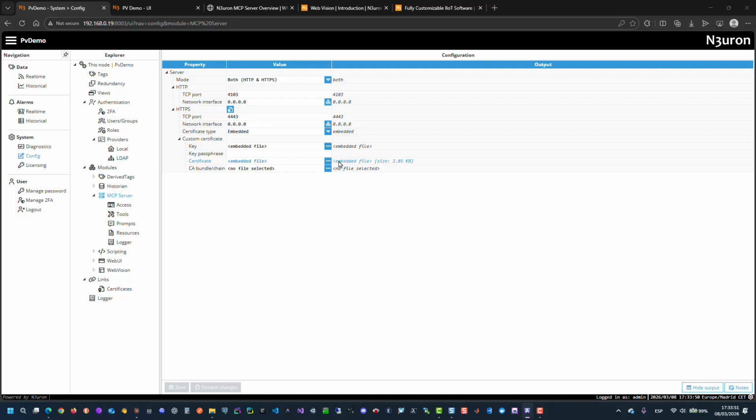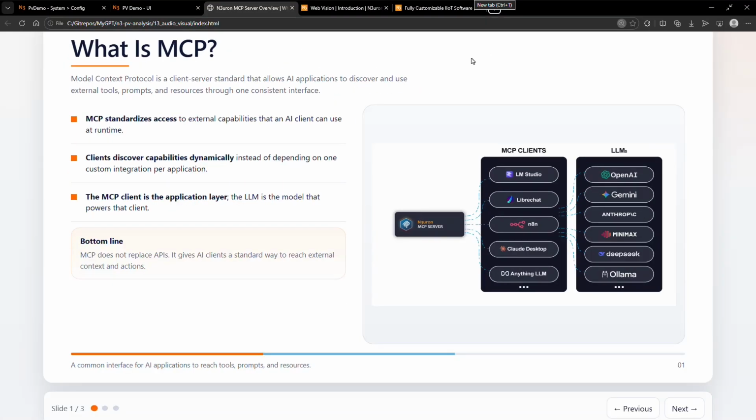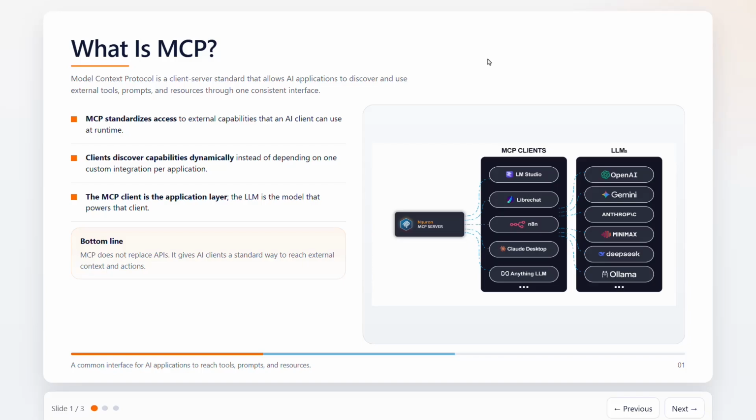Welcome to this new N3uron Academy series focused on the N3uron MCP Server. In this series, we are going to explore how N3uron can expose industrial context to AI clients through MCP, or Model Context Protocol. Before we start configuring anything, it is important to understand the core idea behind MCP and why it matters in this type of workflow.